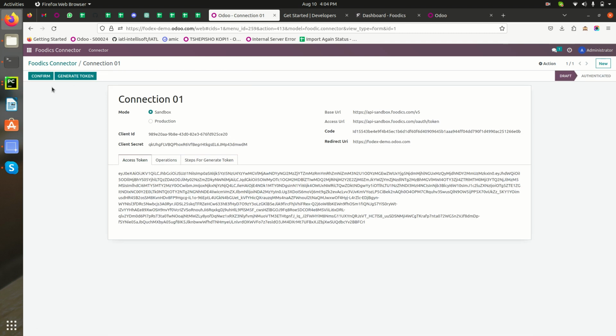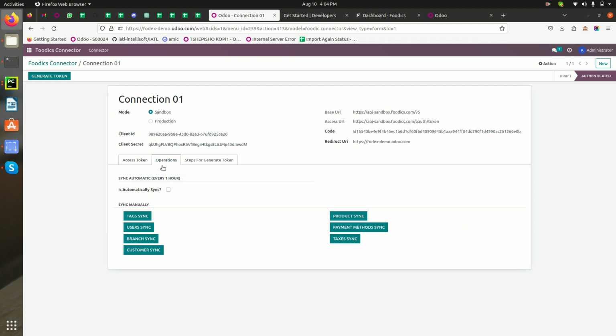After that, once we get the token, we just need to confirm the authorization. So now we have authorized over here. Then we have added an operations field over here. That is for the operations we can perform, like automatically syncing taxes, users, branches, customers, products. For the syncs we need to do, we have added manual sync as well as automatic sync.